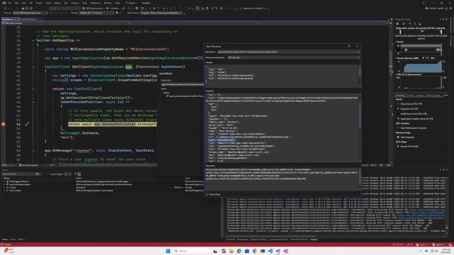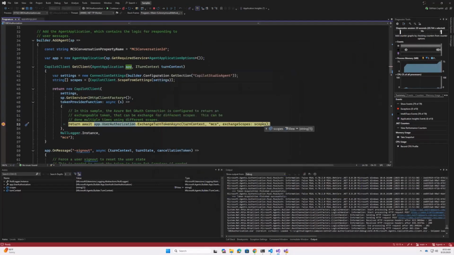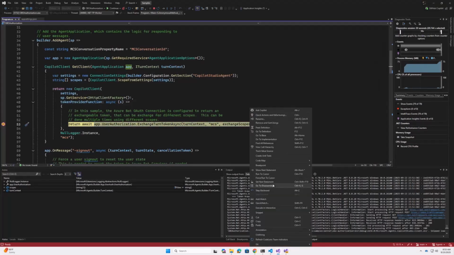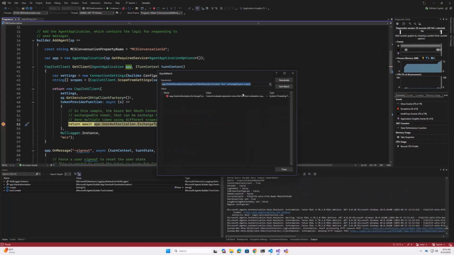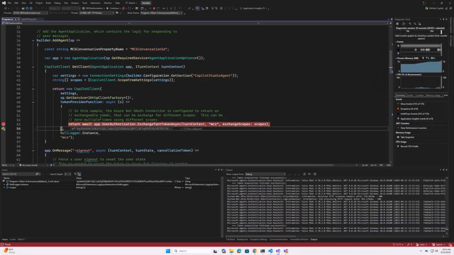Okay, but this isn't what I need. What I actually need is this scope, Power Platform default scope. Okay, so we walk through this exchanger. We're going to go ahead and just highlight all of that and quick watch that. And dot result. Oh, sorry, I can't do that. I'm in the middle of an invocation. Let's step over it. There we go.